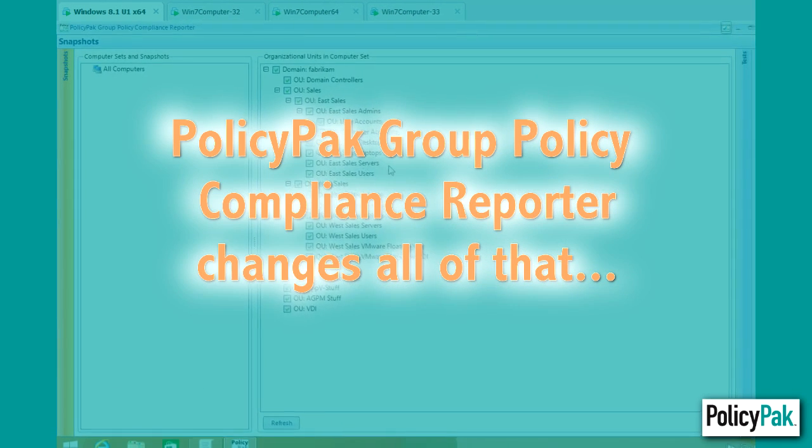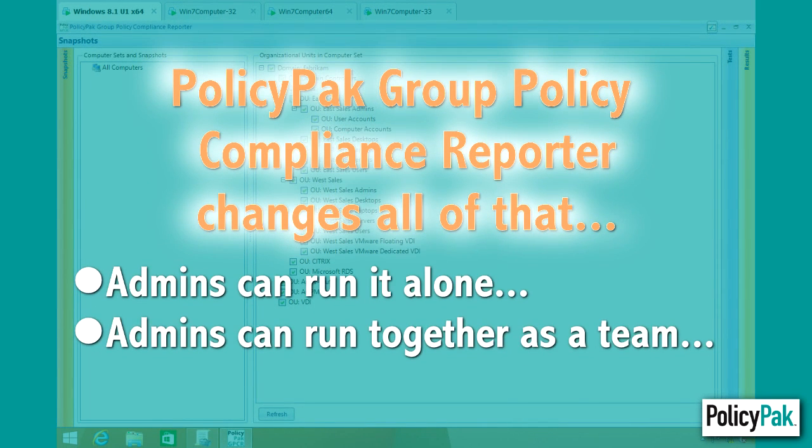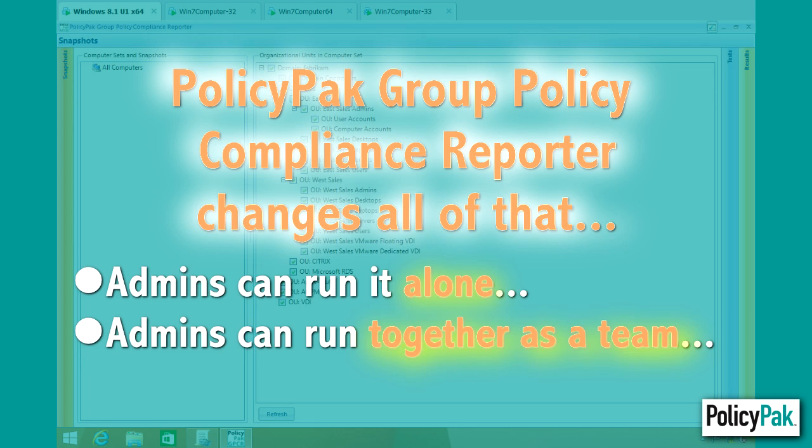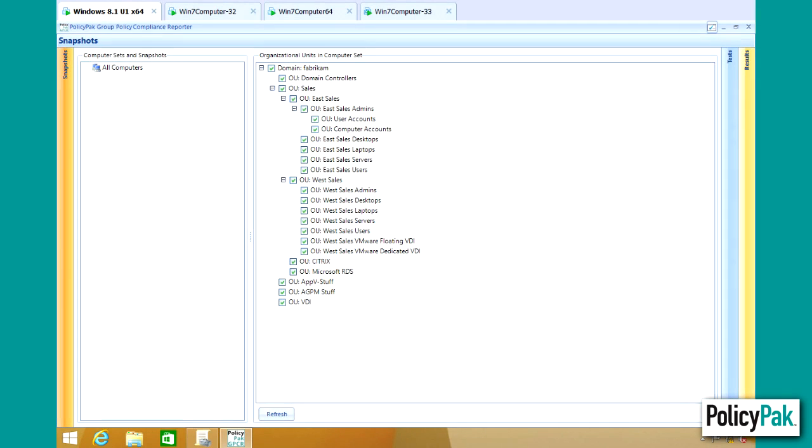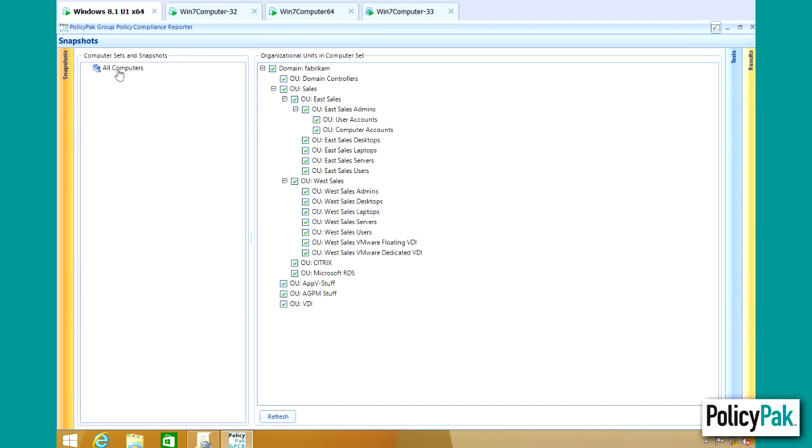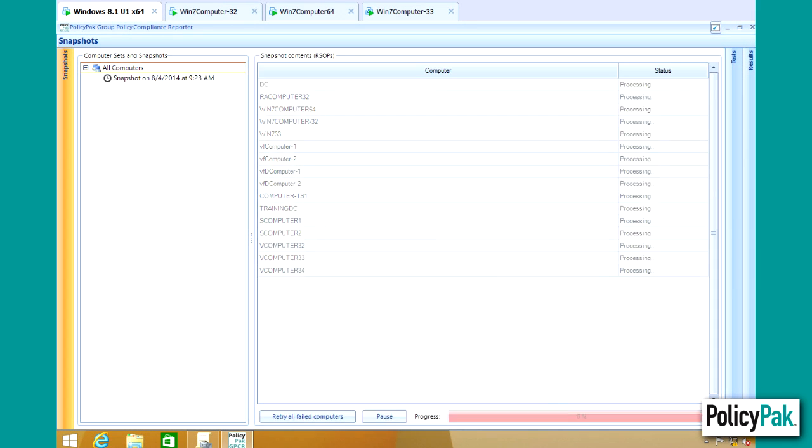It's a program that each administrator in your organization can run either on their own or share data together as a team. First, you ask all of your computers or a subset of your computers what their current state is. That's called a snapshot. I'll go ahead and create one now. When you do, your computer then asks all the computers that are currently online what their current state is, and you've now got the information locked and loaded for the next step.